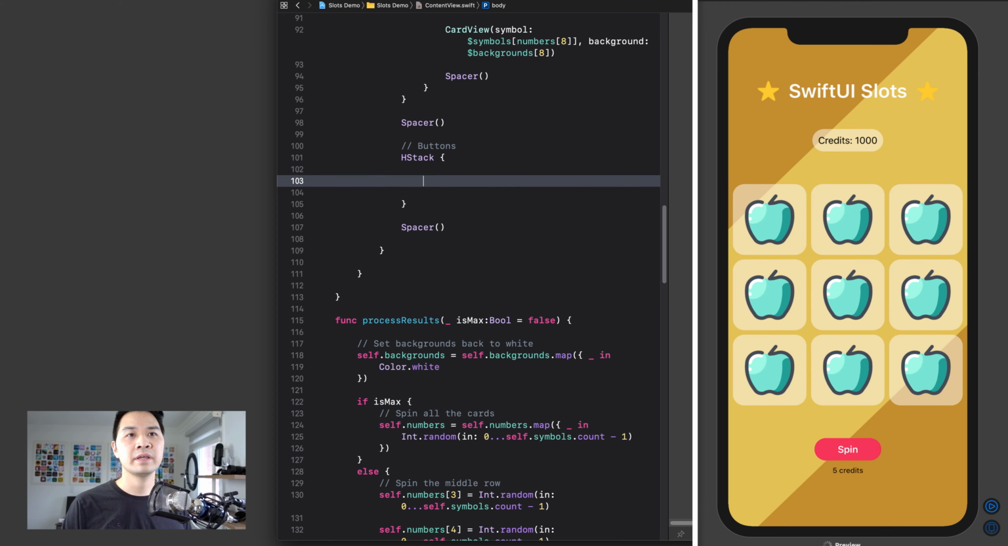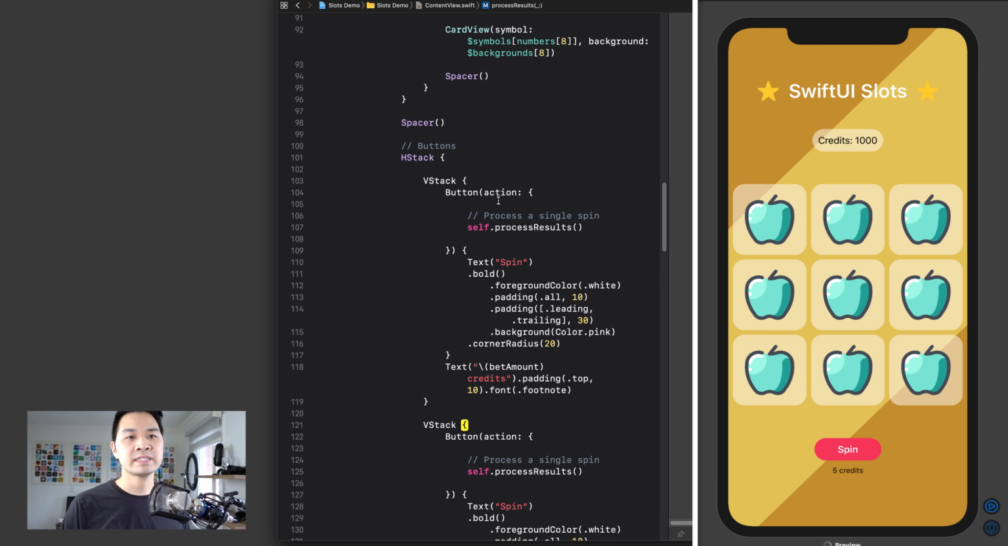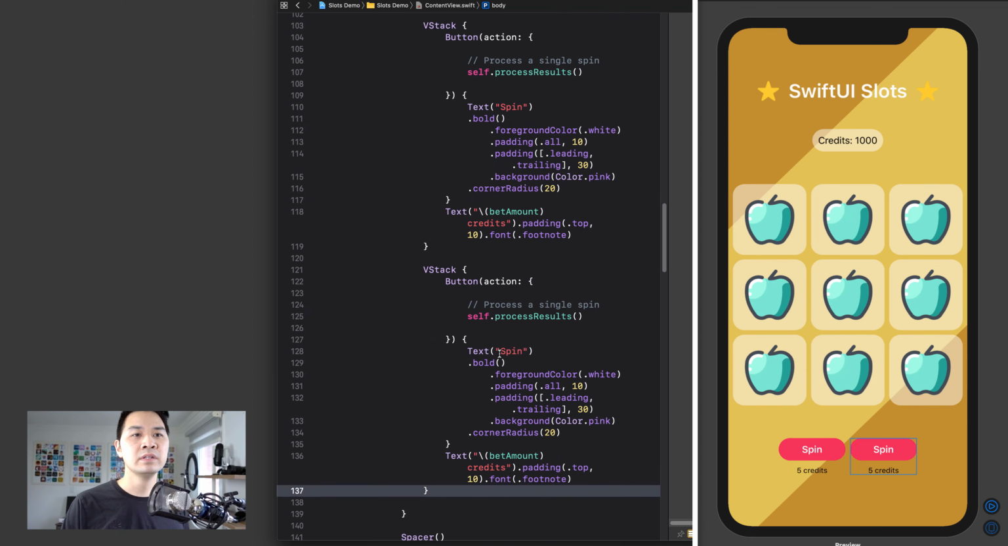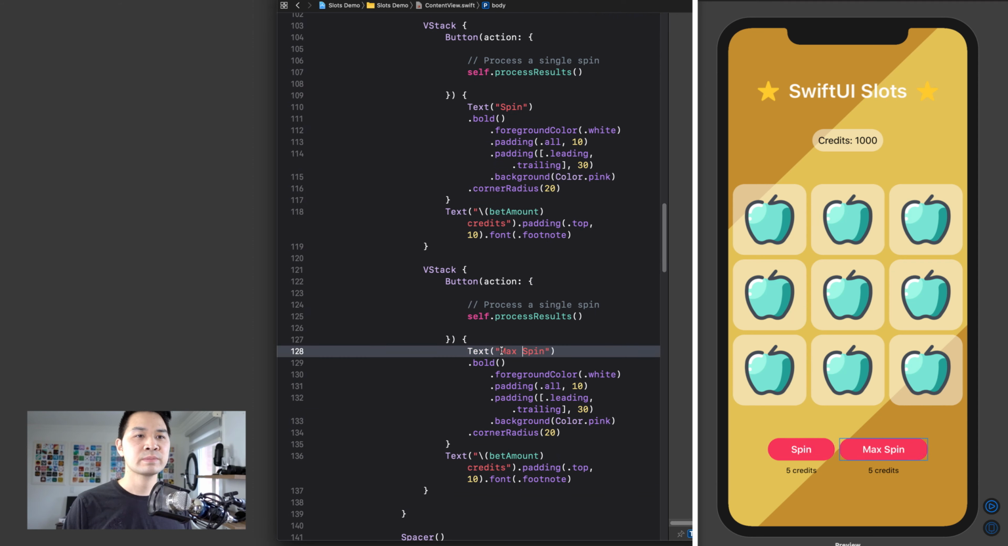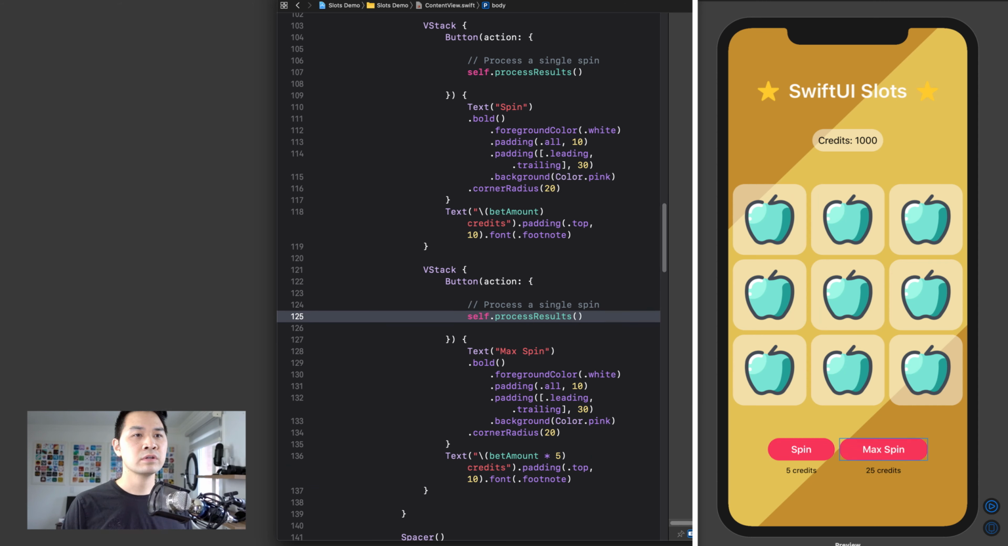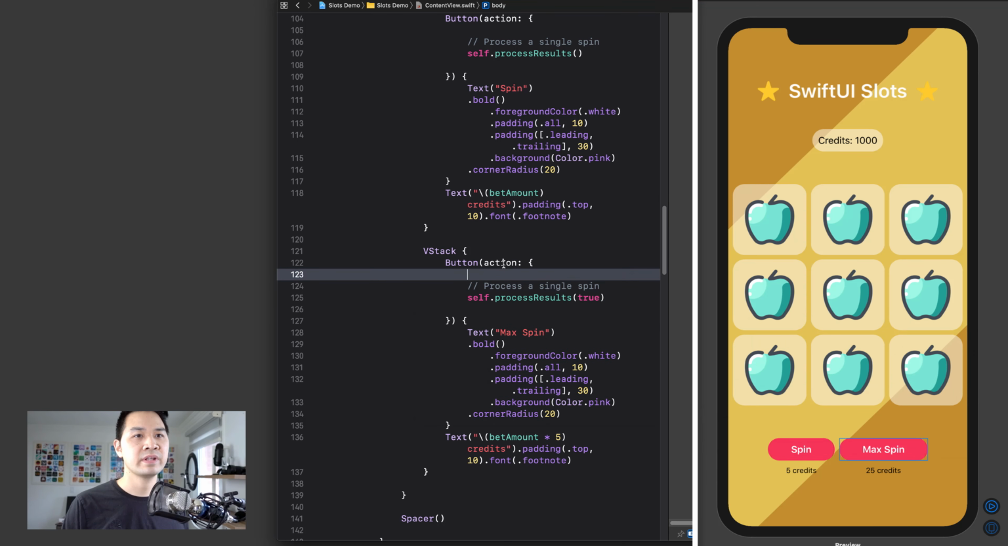We're going to pop it in there, and we're going to add a second button. So I just pasted it twice, so now we have a second one. This one's going to be called max spin. The amount of credits is going to be bet amount times 5, so that's 25. And instead of just processing results, we're going to pass in true to indicate that this is a max spin.